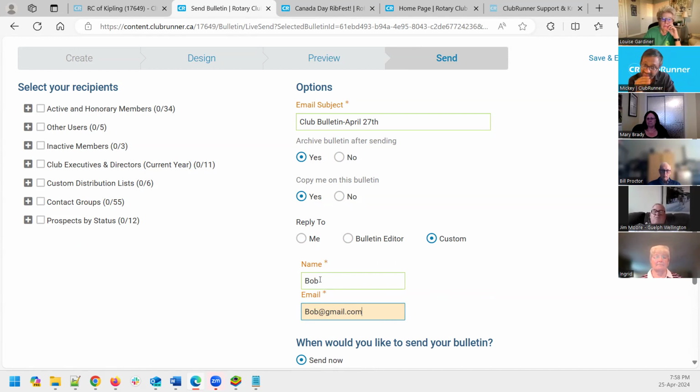So I just want you to know that hopefully might be a feature that's useful to you. There are bulletin editors in clubs. I've talked to a lot of them. They're not the ones in charge of everything. They're just making the bulletin. So if you need to route the replies to somebody else, you can do that in a bulletin.